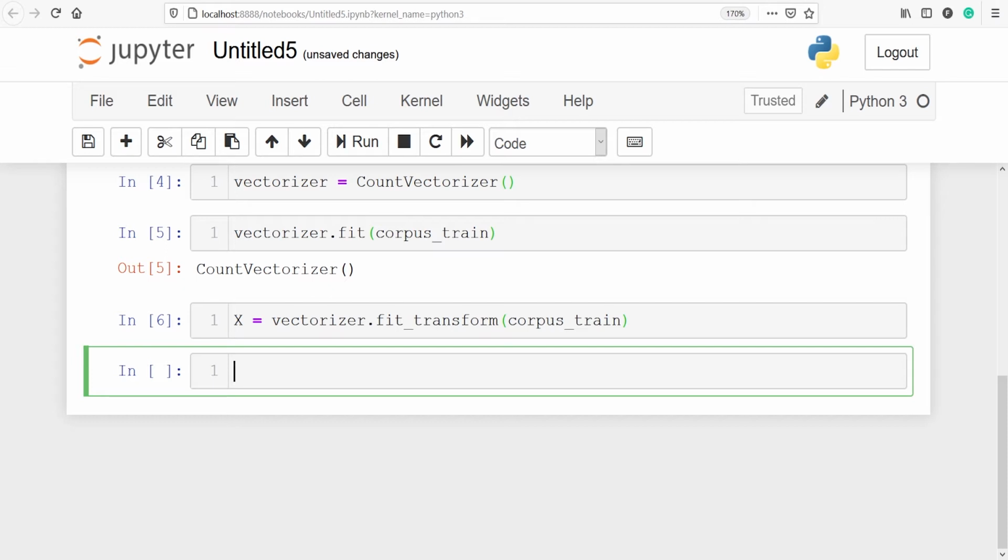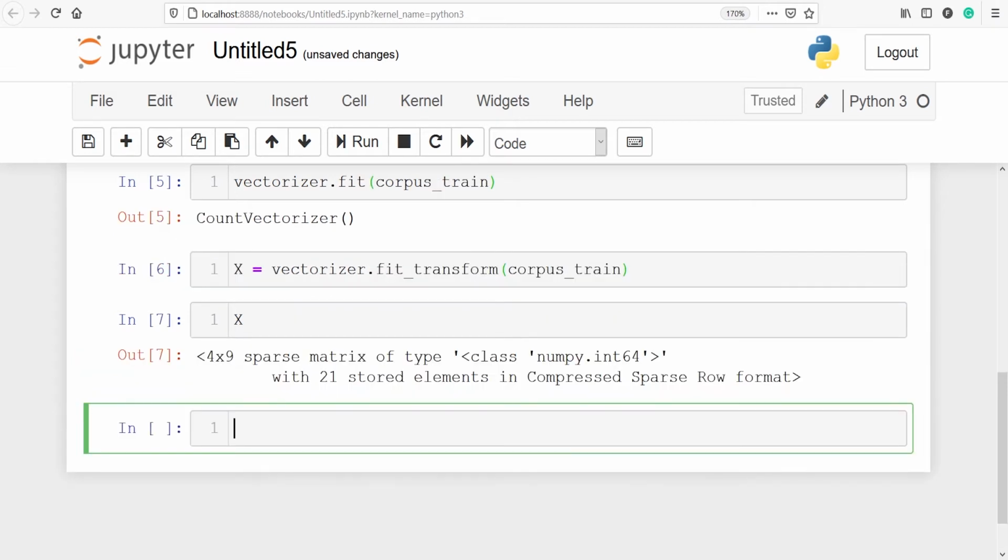We can check that. I'll print X here. In the output, you can see it is a 4x9 sparse matrix of type class numpy int64. As I have said earlier, count vectorizer captures how often a word occurs in a document. Let's look at the count of each word.